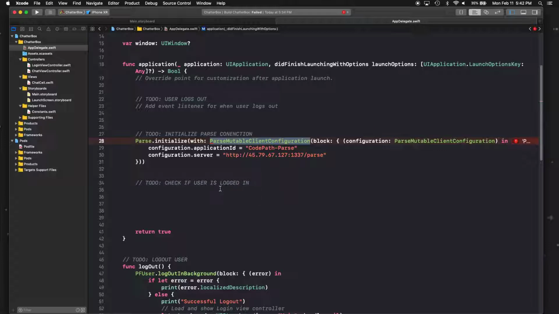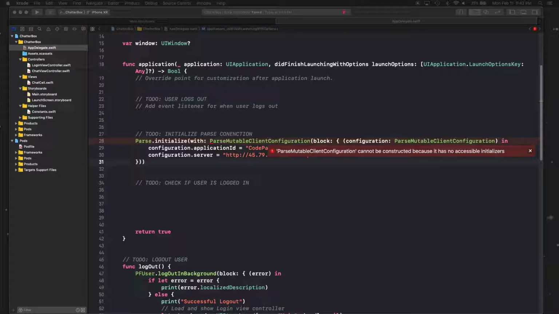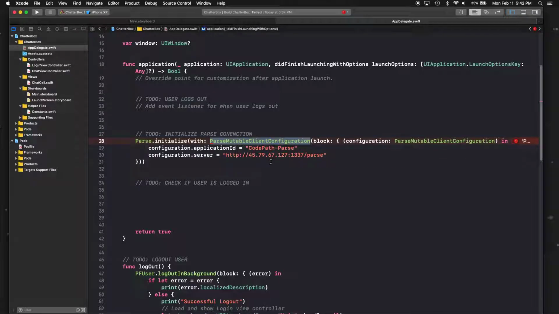How is this giving me an error? It has no accessible initializers. Let me type this up over here. Oh yeah, you're right. Thank you for catching that. Make sure it's parse client configuration.